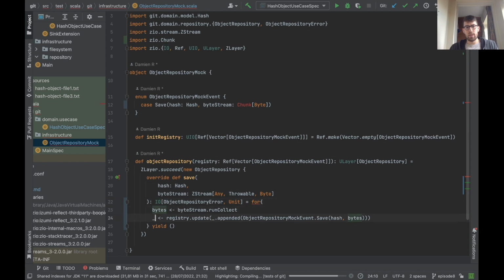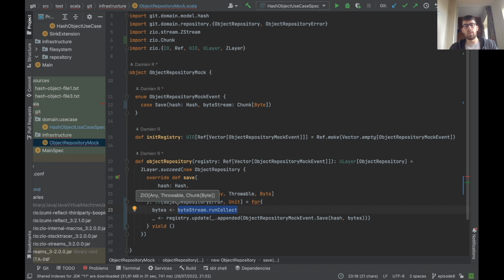And the way we can do that, so here we still have the error about returning a throwable instead of a specific error. Because if we look here, oops, sorry, if we look at the type, I suspect, yeah, you can see here that the run collect returns the throwable. So that's why you can't fit a throwable inside of object repository error. There is no relationship between the two.